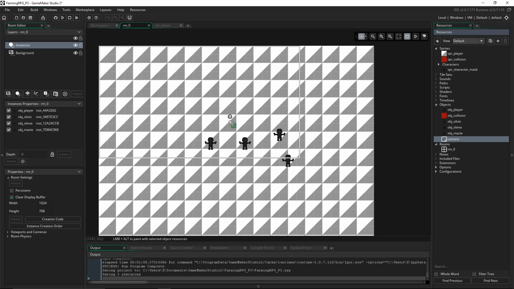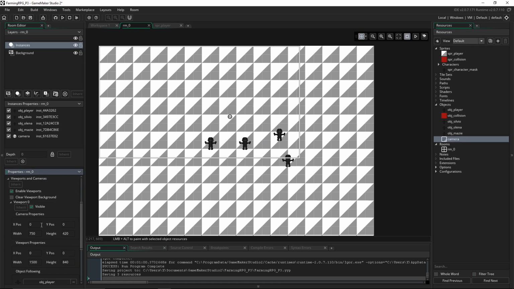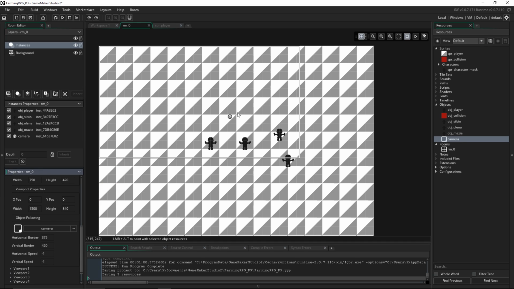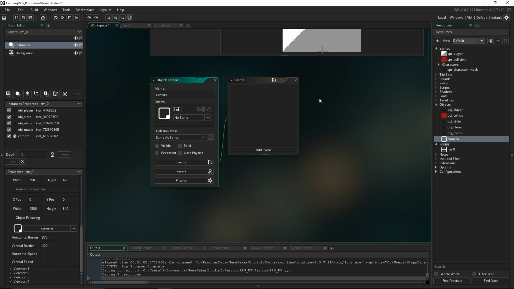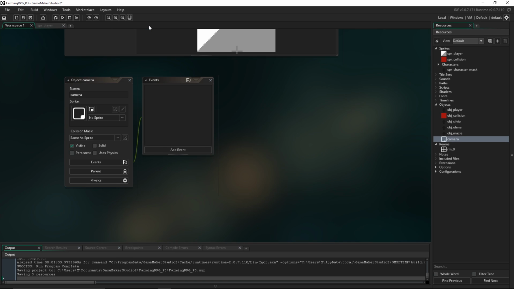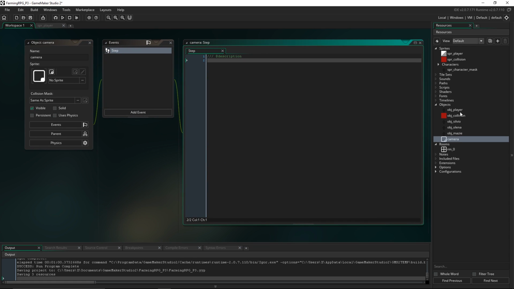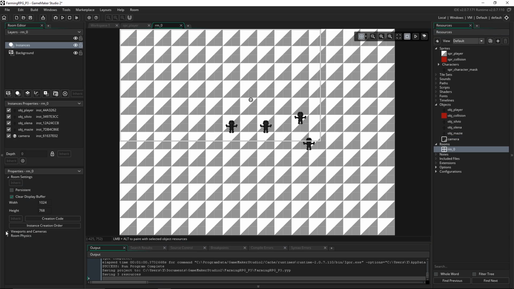And let's drag in the camera. And in the viewport, instead of following the player, we're gonna follow the camera. And then when we come back into the camera, let's just close this so we have a bit more room. We're gonna come into the step event and we're gonna make the camera follow the player. So we have a bit of abstraction here, but this camera will be following our camera object and then that object will be following the player.